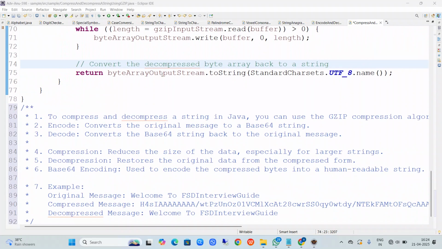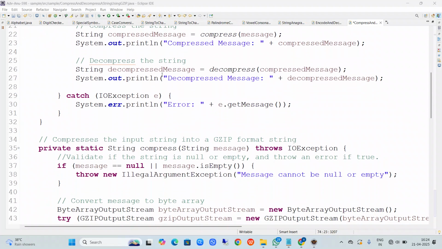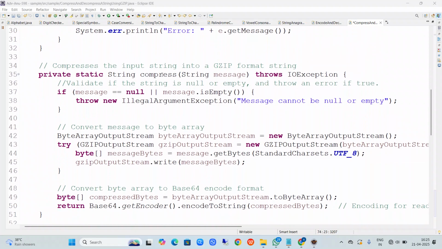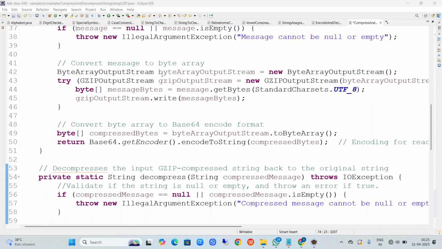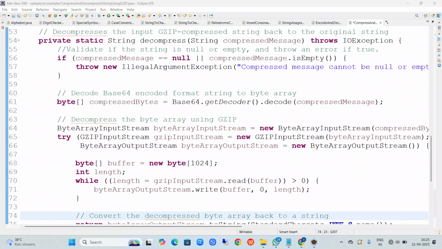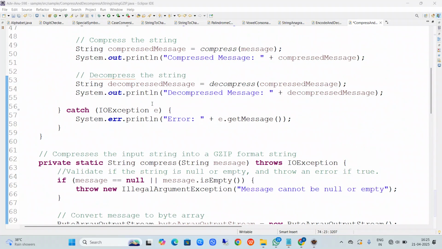And the third step is decompression here, using the decompress method. So it validates that the input is not empty or null, decodes that Base64 string back to compressed bytes, decompresses those bytes using GZIPInputStream, and converts the result back to the original string using UTF-8. So finally the output displays all three stages: the original input, the compressed, that is encoded version, and the final result after decompression. Yeah, this is the program.